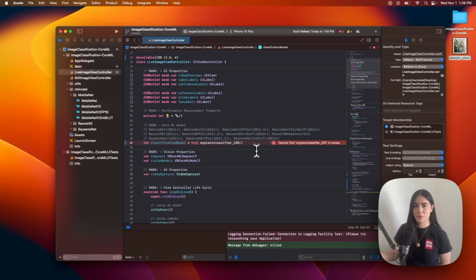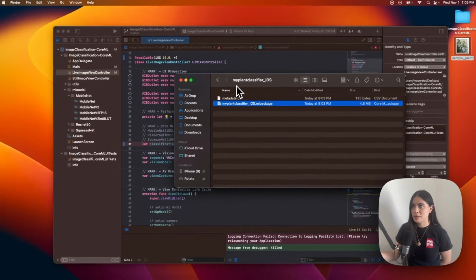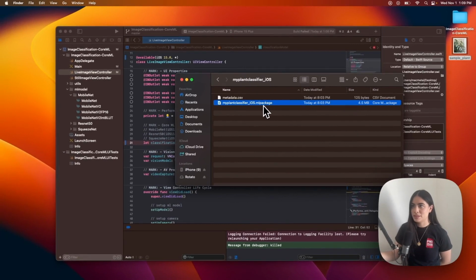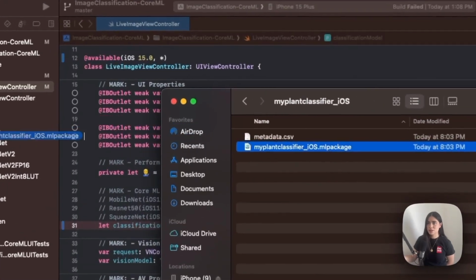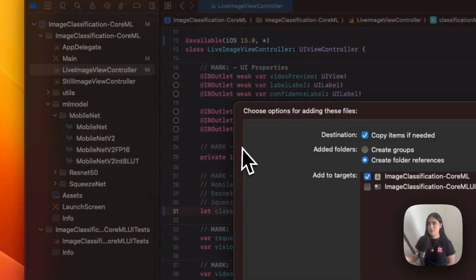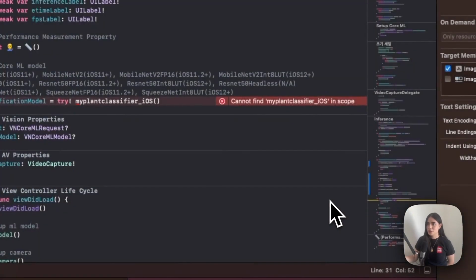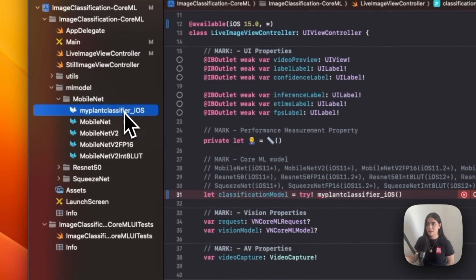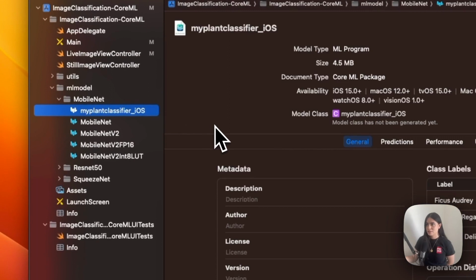All right, so we downloaded our model. Now let's go ahead and deploy it into our iOS app. So here I have open Xcode. All we need to do now is go ahead and find the model that we downloaded earlier. So I have it ready here. It's called my plant classifier iOS. You can see it's a .ml package, so it's ready to drop into Xcode. We'll do just that. Drop it into the appropriate location here. Click finish, and now we have our iOS app ready to use this model.